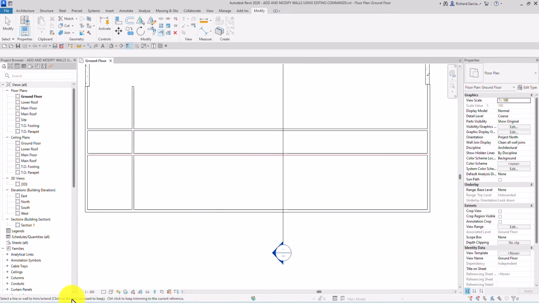Okay, click on the part you want to keep. So I want to keep this part here, so that's why I'm going to select this. If I want to trim out this wall here, I'm going to select this wall here because this is what I want to keep. Okay, but since I want to delete this line here, I'm going to select this wall. There you go.